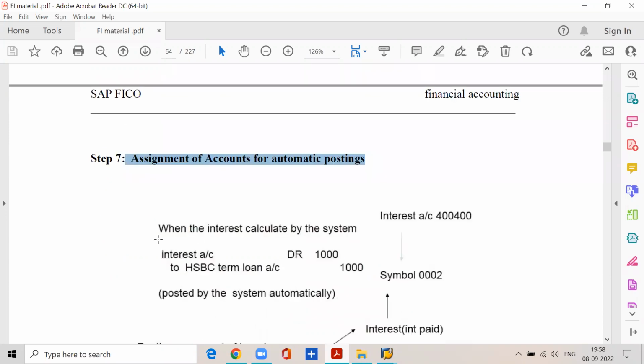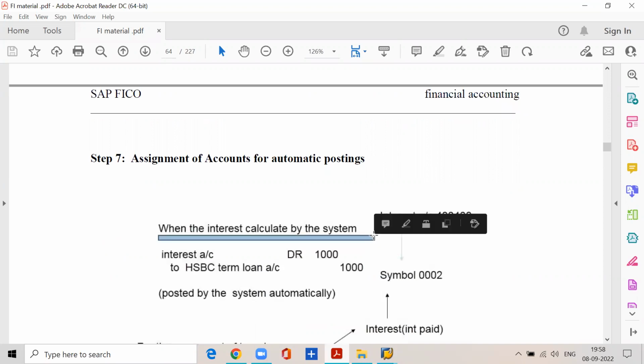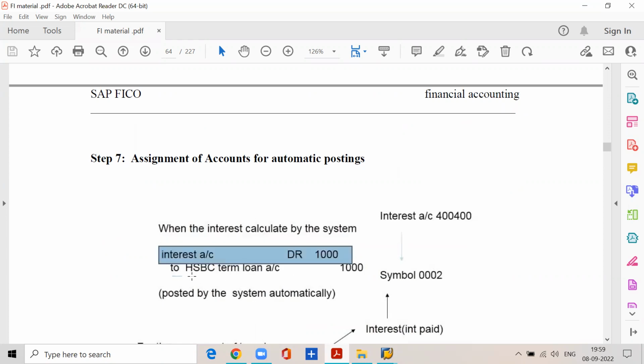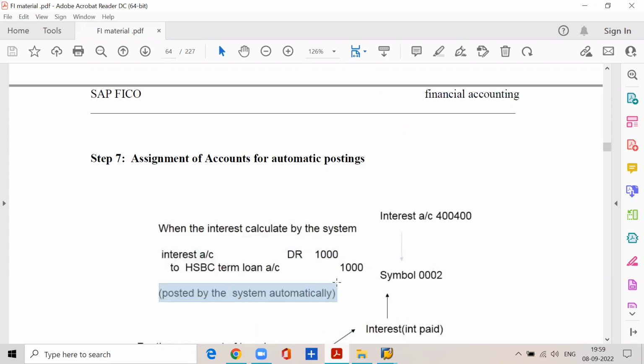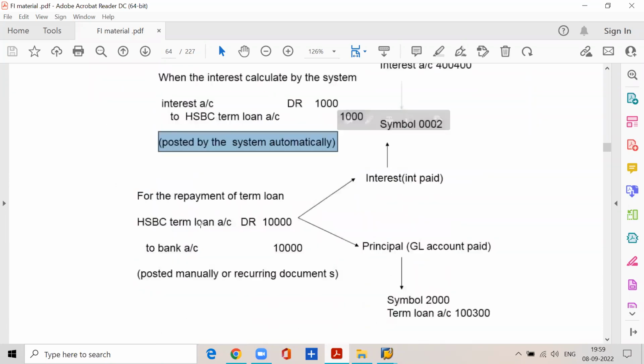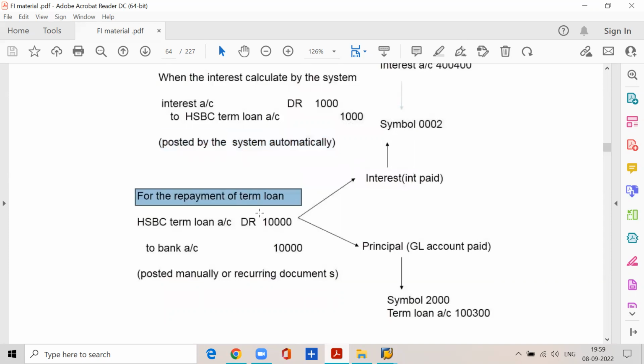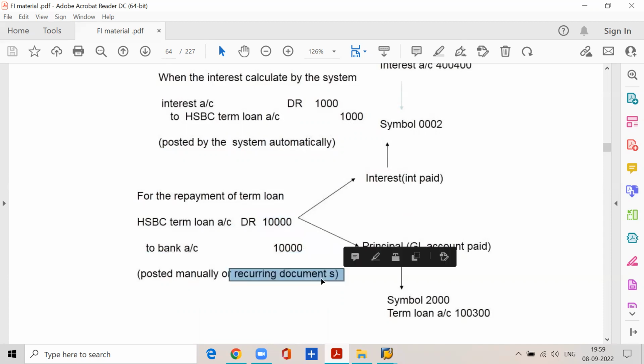See, when the interest is calculated by the system, the entry to be posted is debit interest account, credit HSBC term loan account. So this entry is posted by the system automatically, right? Then, when we repay the term loan, say for example, the installment is 10,000, we debit the HSBC term loan account and credit the bank account. So this entry is posted manually, or we can use the recurring document functionality.